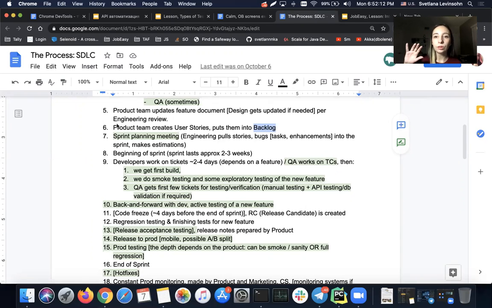So after we have these user stories in the backlog, at some point, our product managers understand that, okay, this is the time we should start working on this new feature. And they will try to add these user stories, these things that we will need to build. They will start adding them to the sprint. So a sprint is usually a short development cycle. Depends on the company. Usually it's 2 weeks. For some companies, it's 3 weeks.